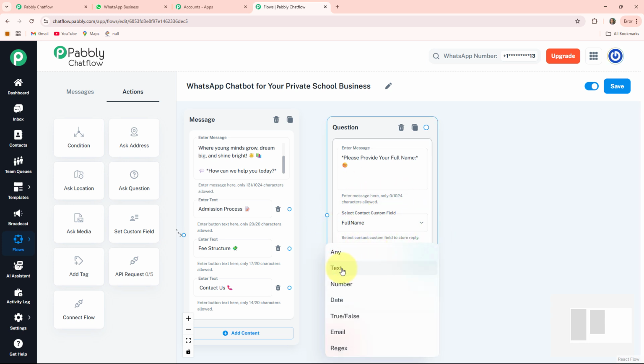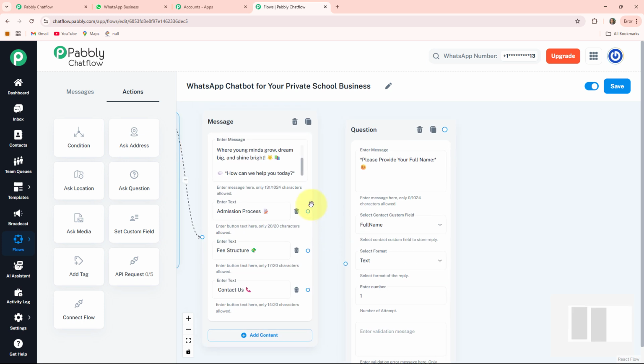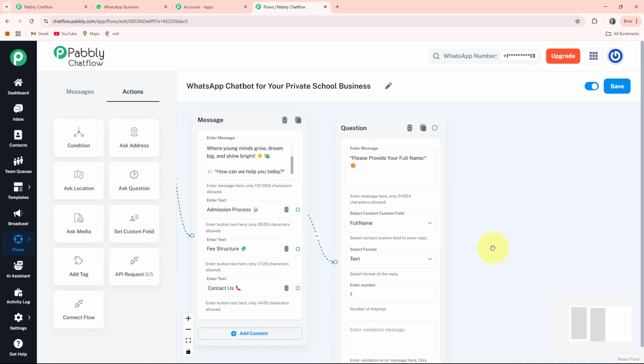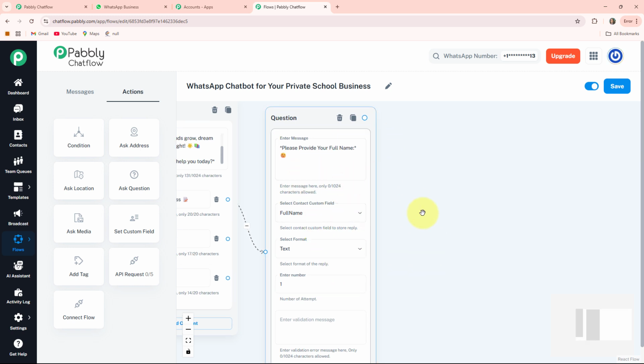Here I'll select the format as text. Number of attempts I'll give as 1, and if you want to write any validation message for your student, then you can write it in this box. After that I'm connecting the circle which is present in front of admission process to this message. Here it is connected.